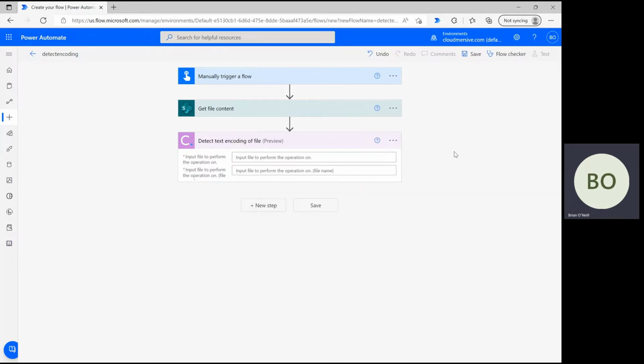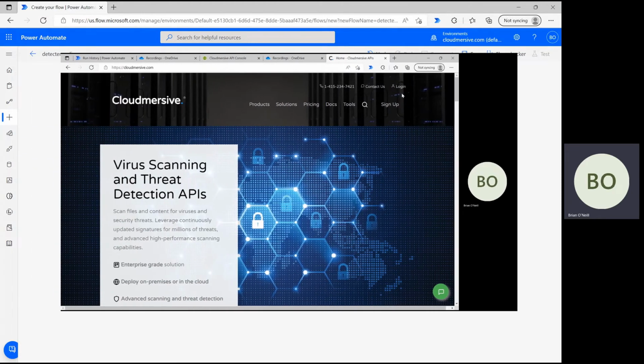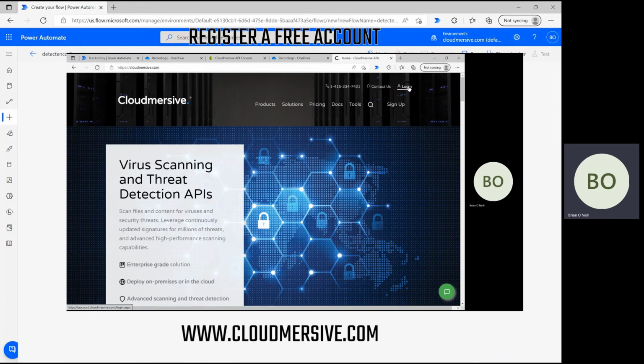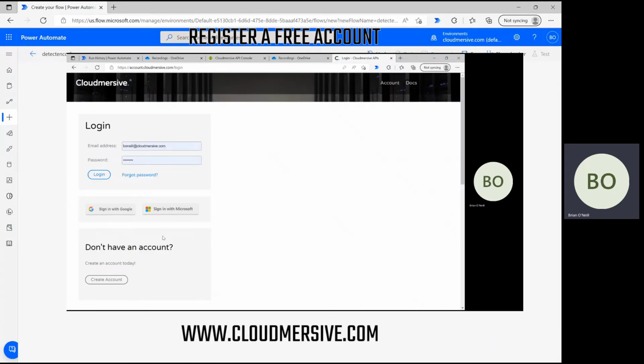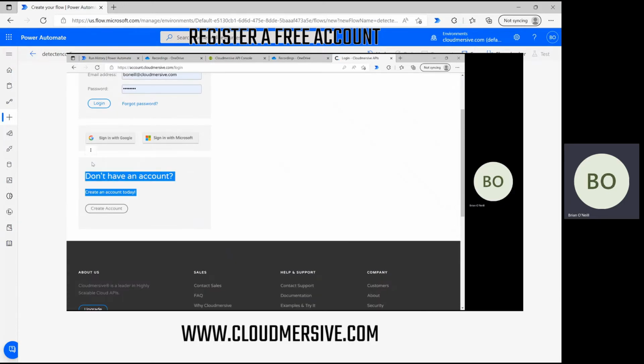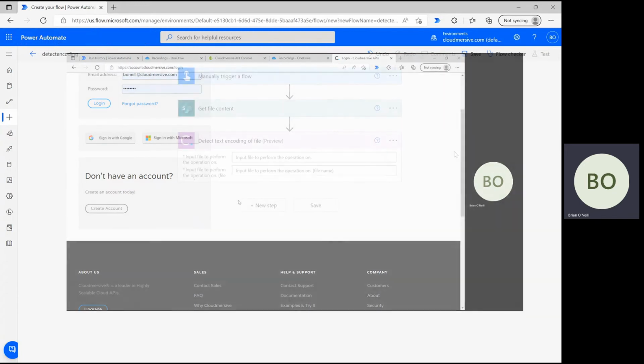But first, however, you'll need to include your Cloudmersive API key to authenticate this operation. If you don't have an API key, you can get one easily by registering a free account on our website, cloudmersive.com. You'll get a limit of 800 free API calls per month and access to dozens of other connectors. Once you enter that in here, it'll save for your next use and you won't have to worry about entering it again in the future.